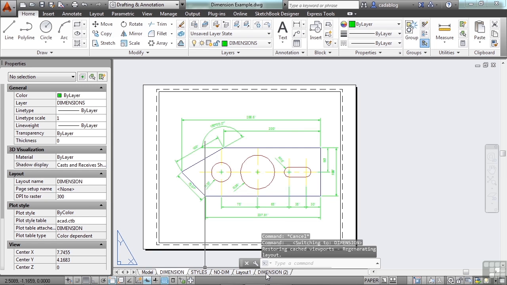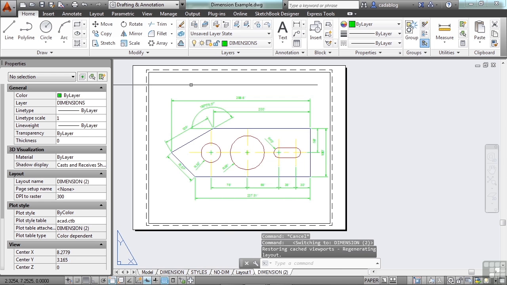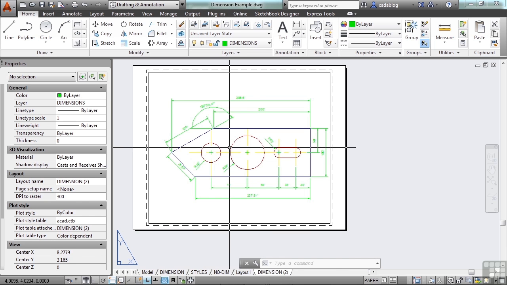Now it literally made a copy of the Dimension tab. They're identical. Now that's a great trick to use, especially if you have a title block already filled out. Any information that's in it, a viewport that's set to a specific scale, all of these things are very important and it can save you a lot of time because many times we need to create a similar drawing, but yet is a little bit different.